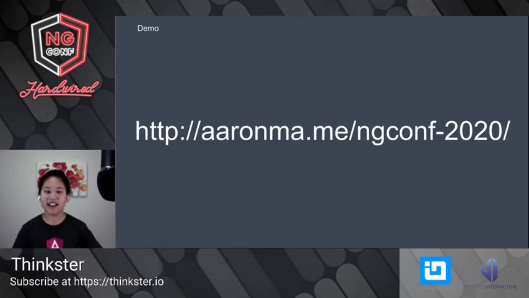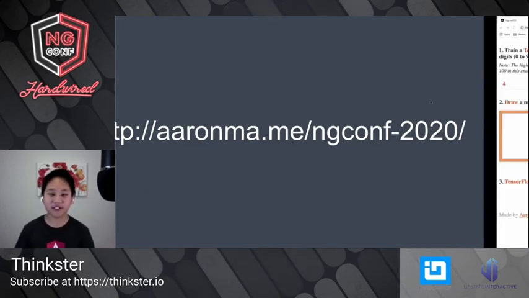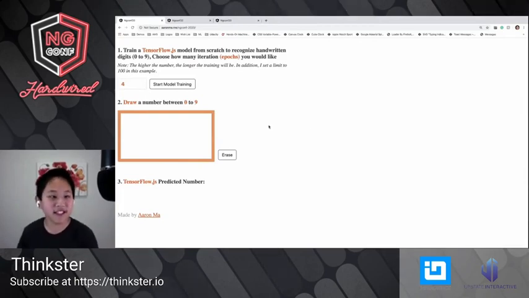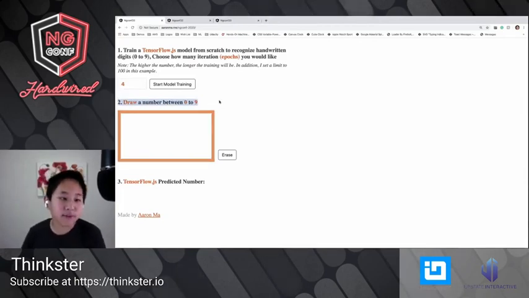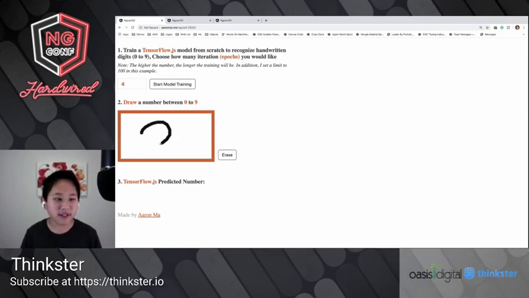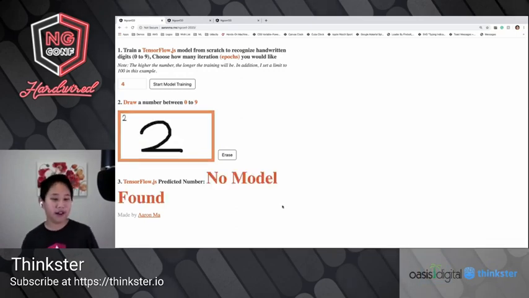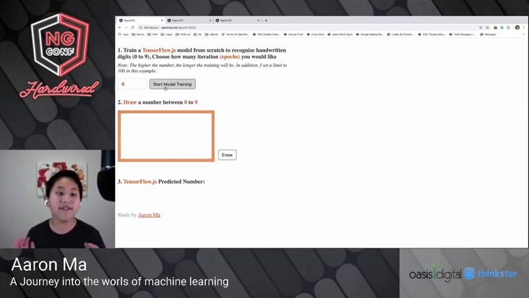So let's take a look at a demo of this. You can either click this link here, but I'll be showing it here. Here's the place where we'll be drawing the numbers between 0 and 9, and the TensorFlow predicted number will be shown here. I haven't trained my model yet, so let's say I just write 2. And then it says, no model found. Okay, so I train my model with 4 epochs.